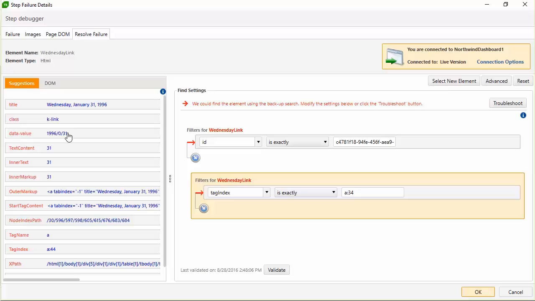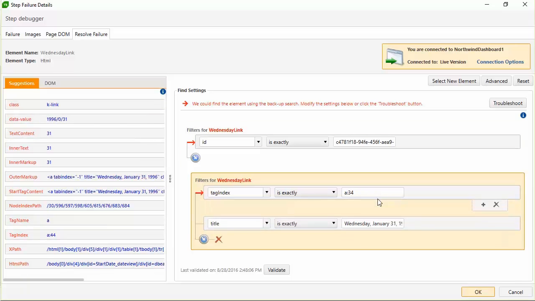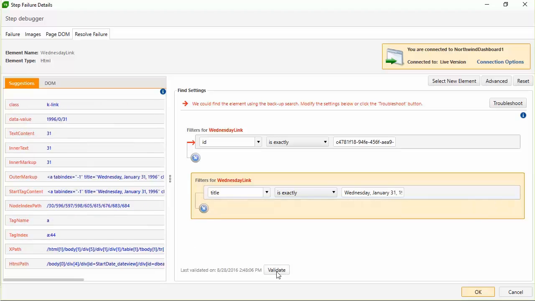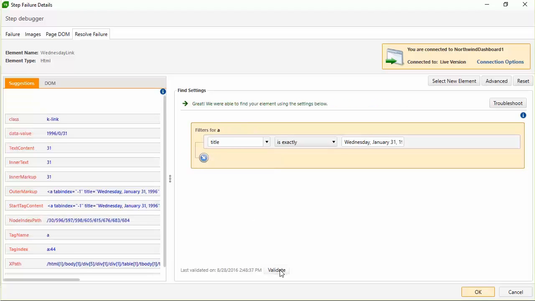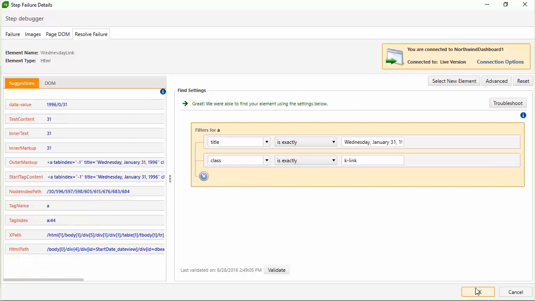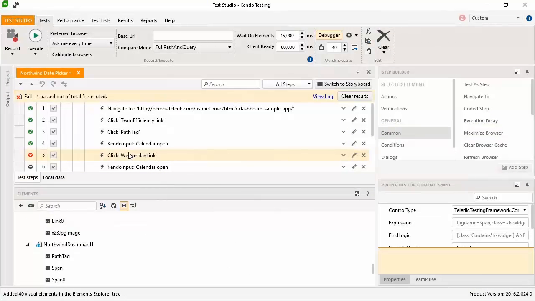You spot something in the suggestions. The actual date appears as a title tag. You quickly add the title and drop the tag index, and you hit validate to see if you've got it. Try locating the date just by the title, and bingo, you've got it. Adding class, you strengthen your logic, leveraging a Kendo-specific identifier.